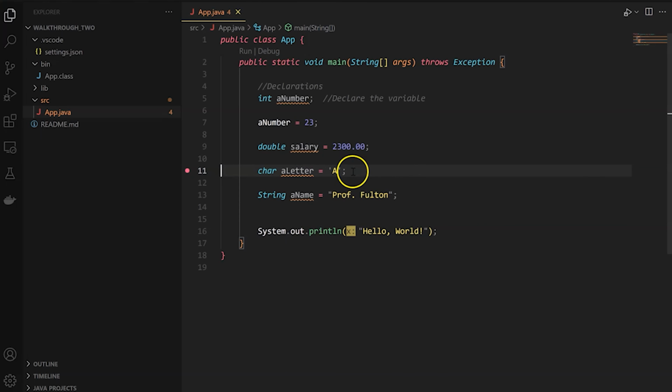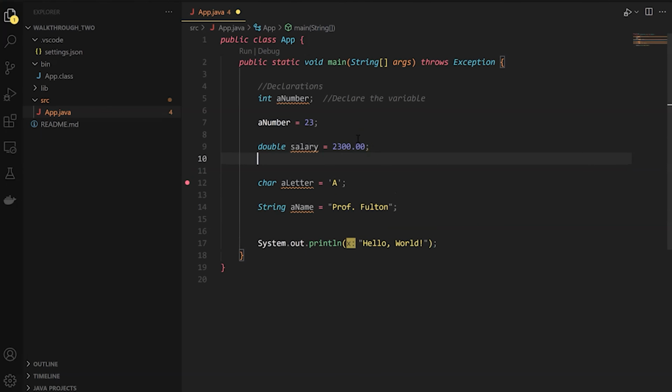Now, we could also do something called variable reassignment. So for instance, we can use the salary variable again and say salary equals salary times 12. And that's permissible, right? So salary is going to hold a different value from what it originally held when we declared it. And that's called variable reassignment.